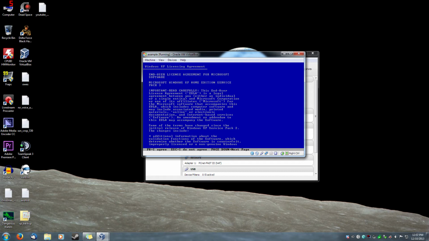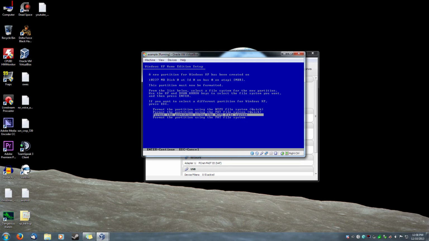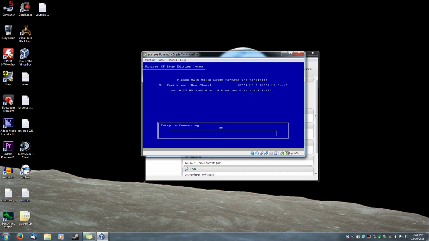And that's not meant to be an insult, but I know a lot of people just aren't. So just the licensing agreement, just agree here. Use this unpartitioned space as the space we made. You can do a full format or a quick format. Quick's fine. Won't take any time at all, really.